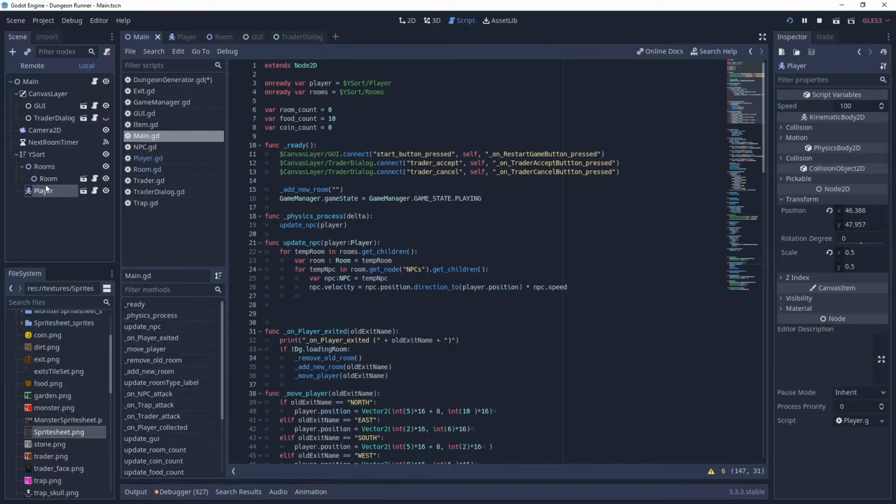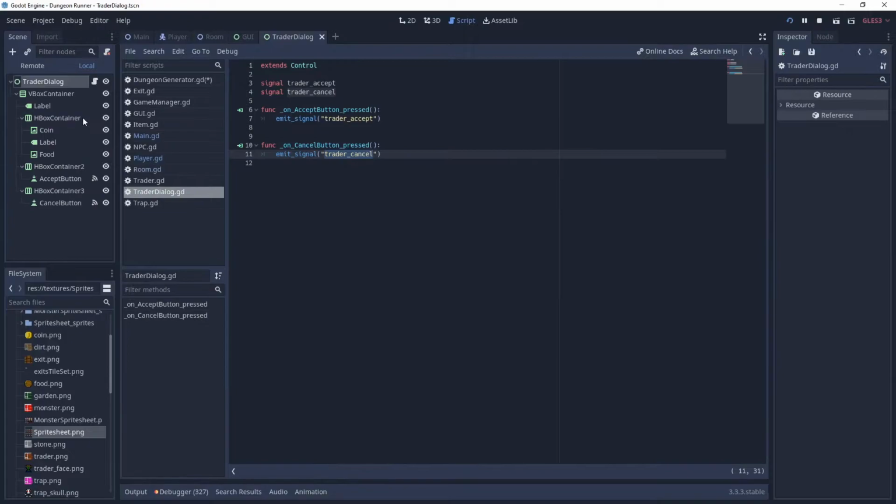Let's see what else. The trader dialog just sends two signals, so nothing special there.